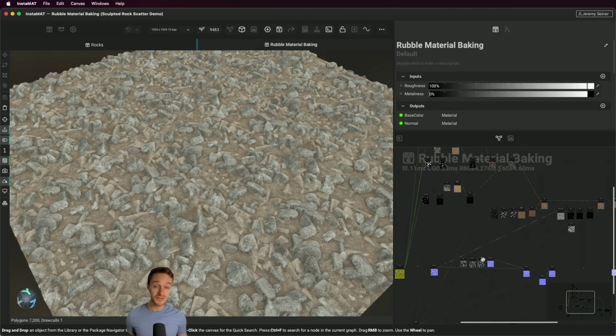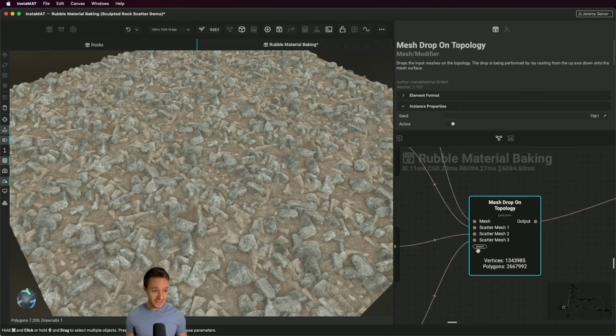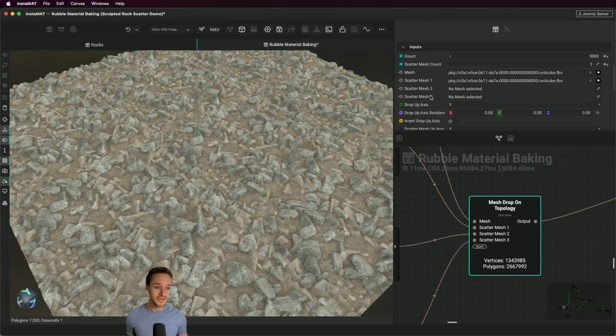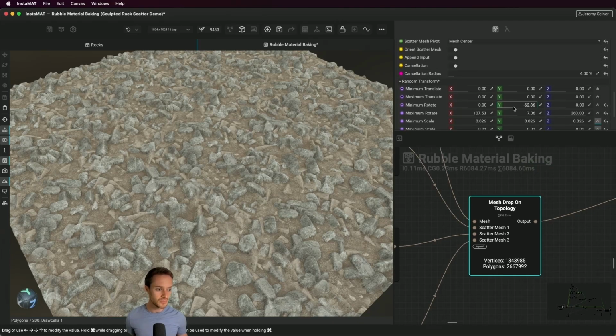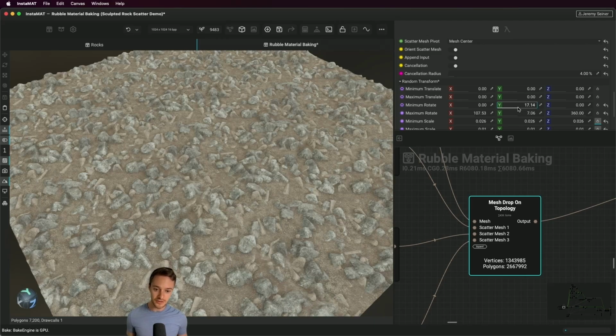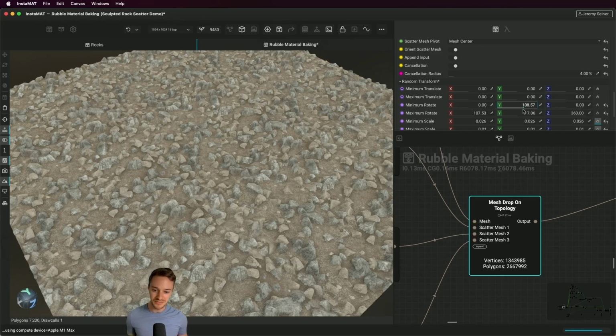What's really cool now is I can take advantage of the fact that we're using geometry right in the canvas. So again, I can go back to my mesh drop-on topology node way back at the beginning and change the rotation. You can see that InstaMAT is now going to update that geometry, which is something we couldn't do with a static height map from before.